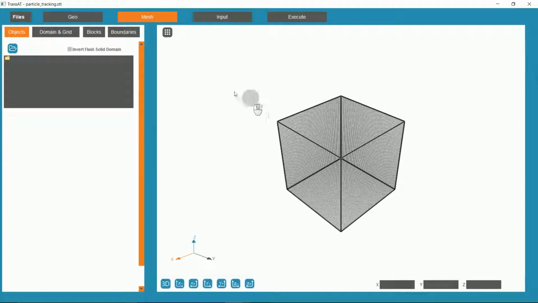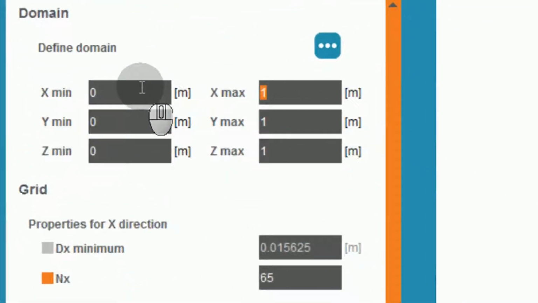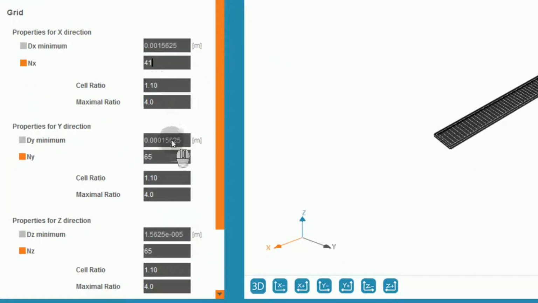To begin the problem, I will first set up the domain and grid. I will set the following coordinates for the domain. Next, I will set the number of cells in my domain. In the x direction, I will set 40 cells. In the y direction, 10 cells. And for the 2D problem, 1 cell in the z direction. I do not require any cell ratio, so I will set all of these values to 1.